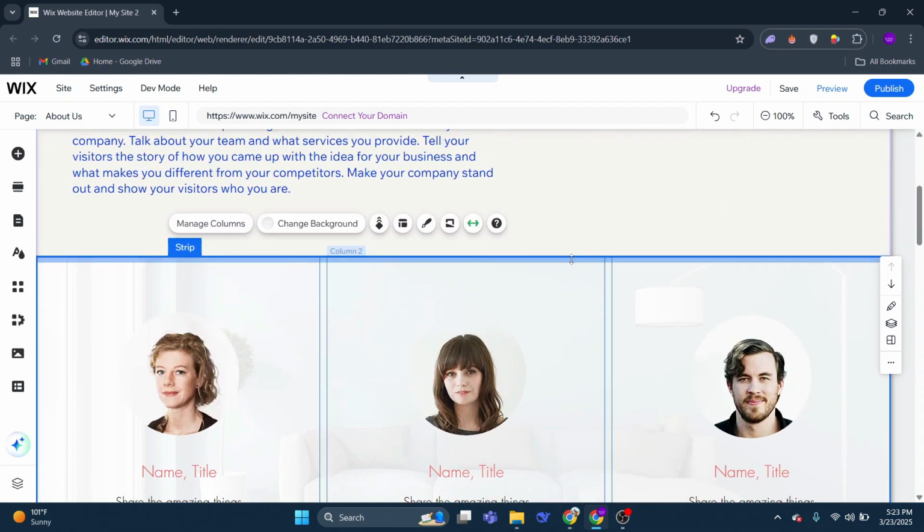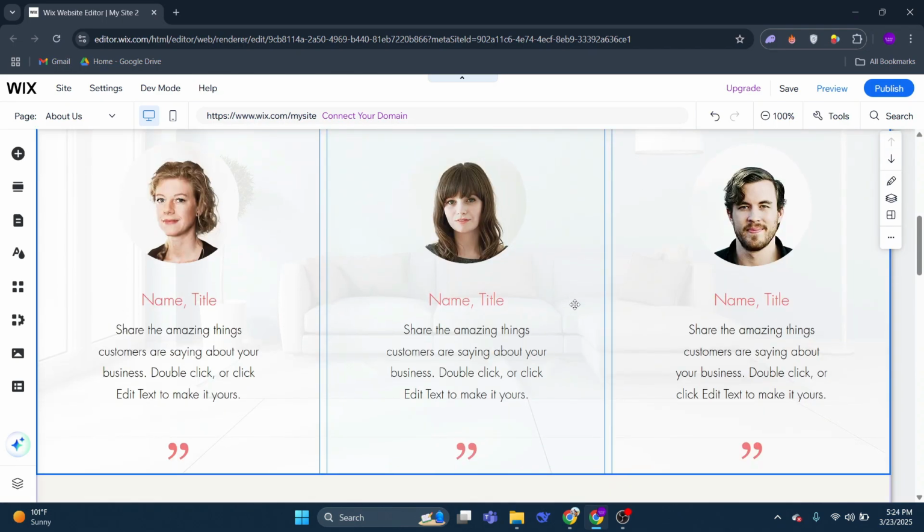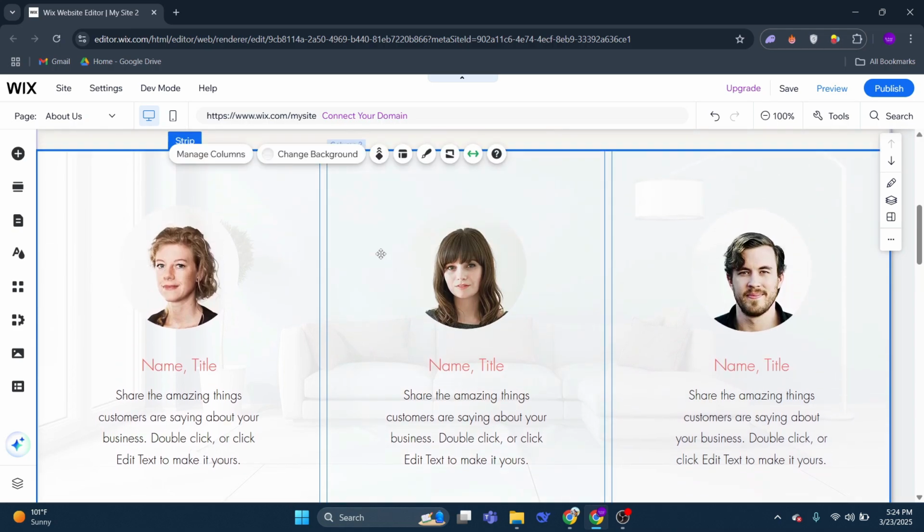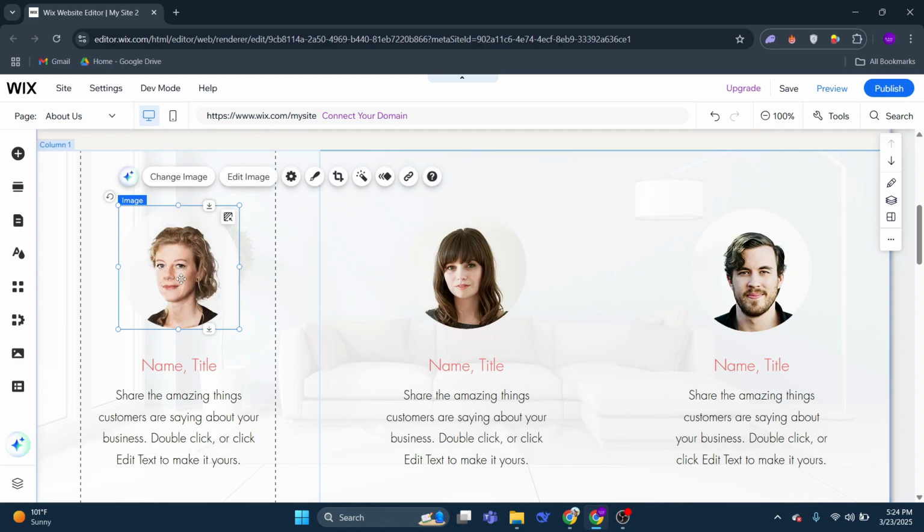Now, of course, I can adjust it however I like. If we just want to make it a little bit smaller and move it a bit further down, then this is what it will look like. Now, what we can do is manage the columns if we like, and we can change our background and images as well. The first thing we can do is change the image.